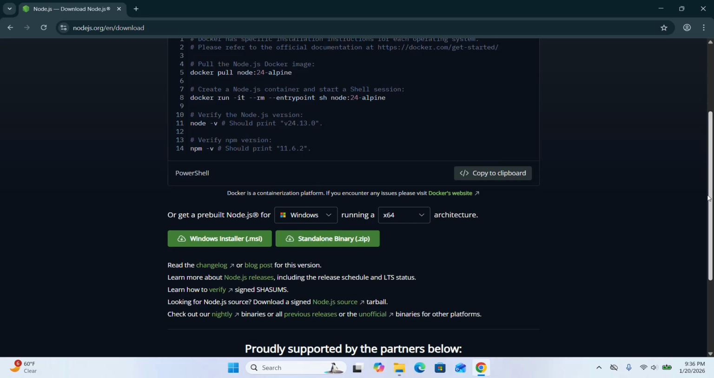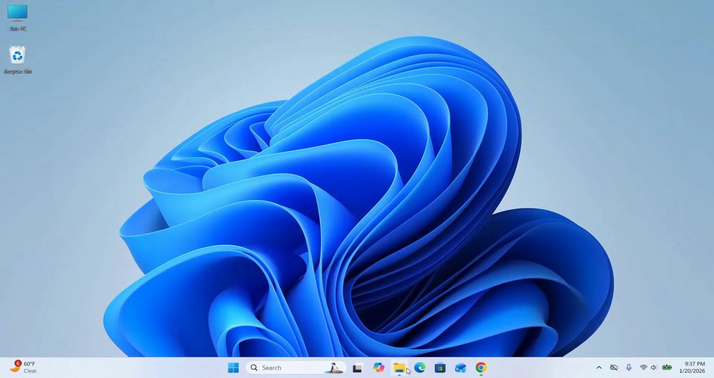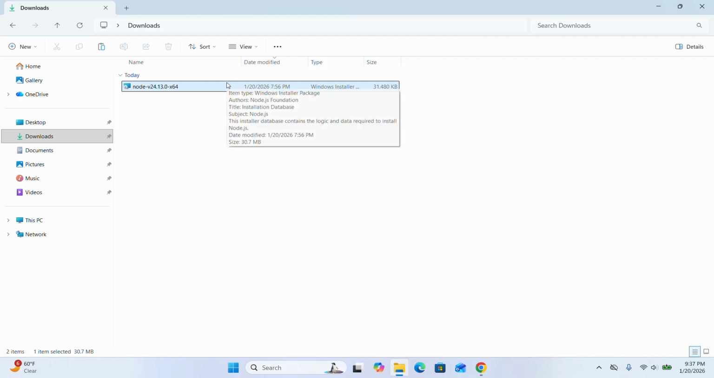If you want to get a pre-built Node.js for Windows operating system running on 64-bit architecture, then click on this Windows installer button to download the Node.js Windows installer. Okay, it may take a while for downloading. After a successful download, navigate to Downloads folder and open this installer.